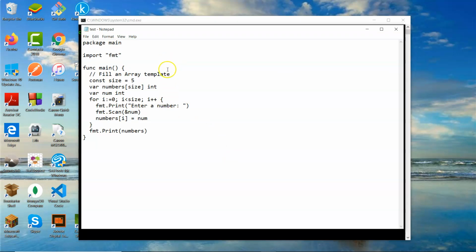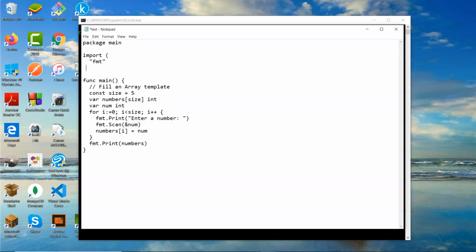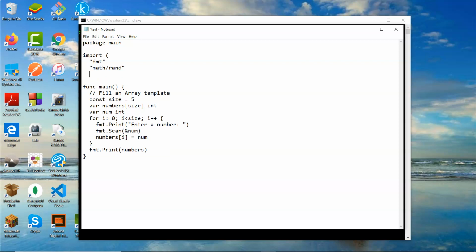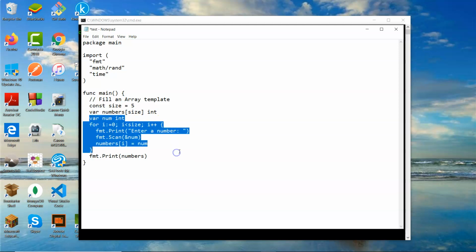Another way to do it would be to use random number generation. So let me demonstrate that. We're going to need a couple of packages, so I'm going to add those to my import statement right here. And we'll leave these first two the same. I'll just start over again from here to there.